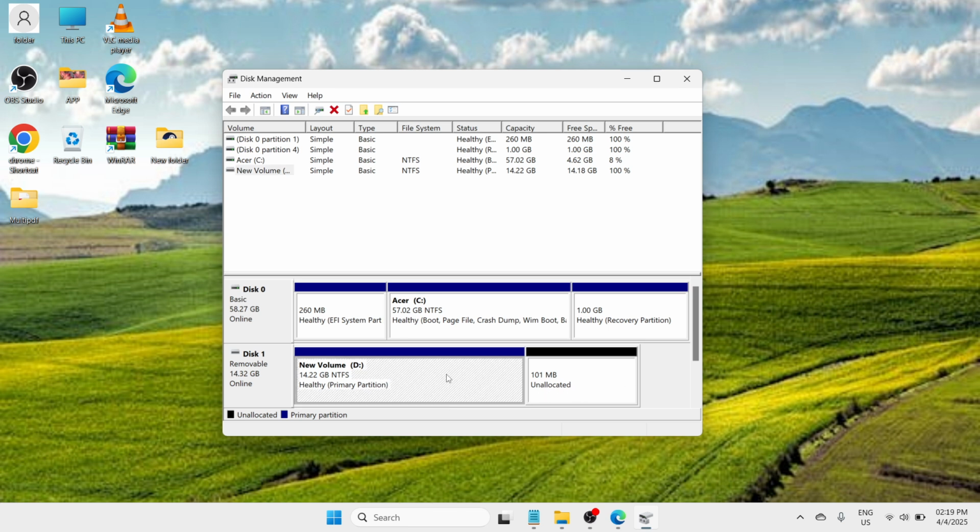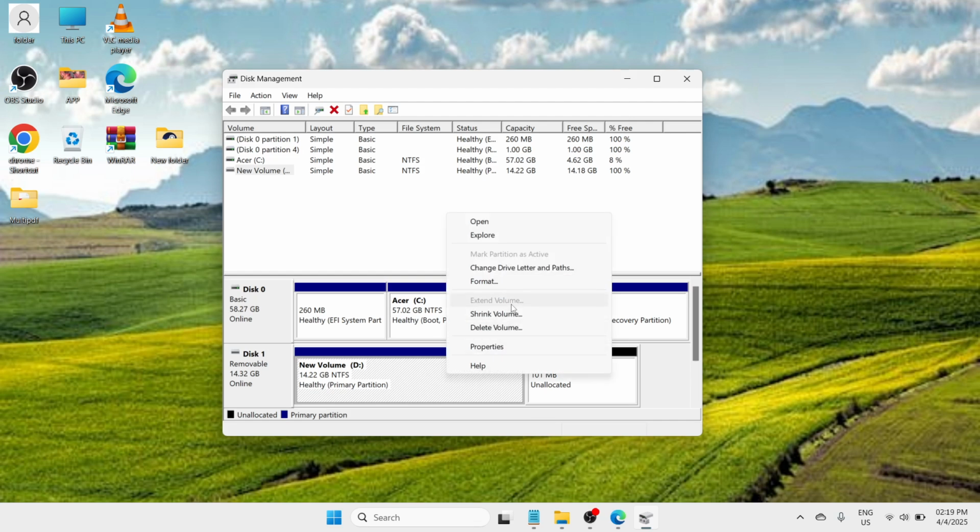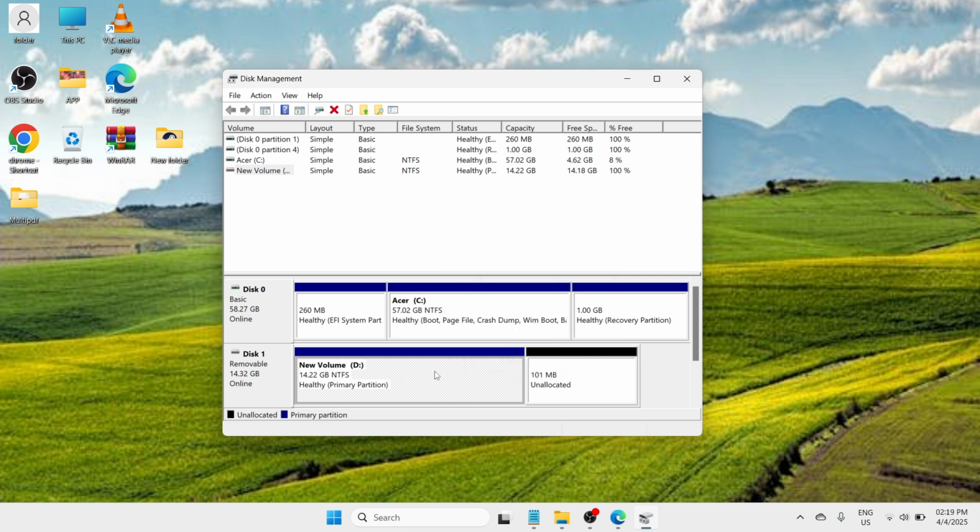So proceed to your USB drive. Please do a right click and go with Extend Volume. But let's say your Extend Volume is grayed out like mine. Don't worry. The very first step that you need to do is back up all the important files or folders that you have saved here in your USB drive or in your hard drive. And once you have backed it up, okay? Ensure to back it up.